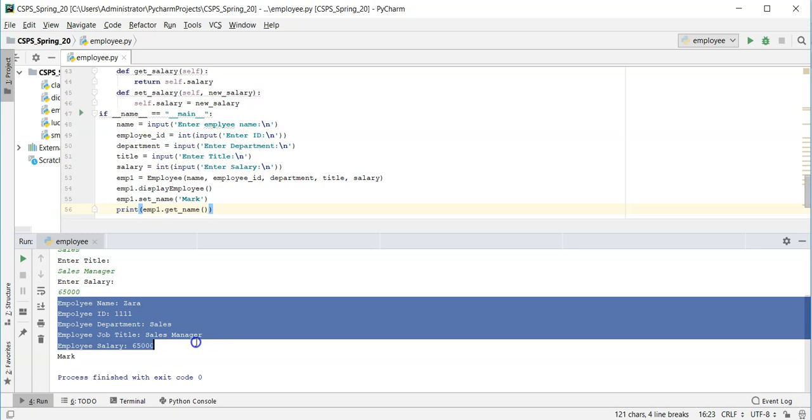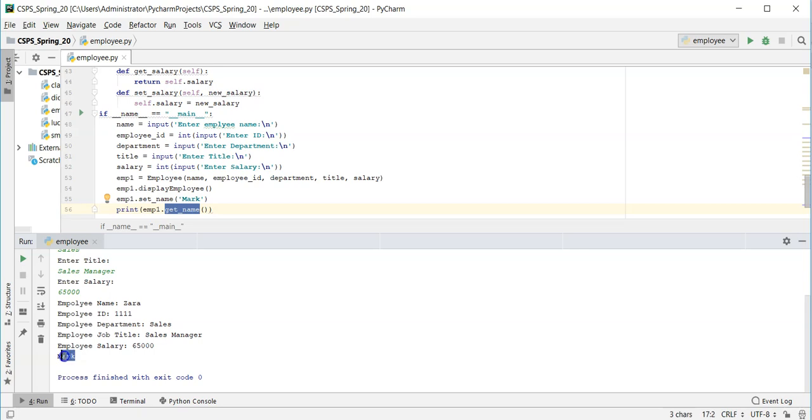This is from the display. And then I get to this line over here, where I changed the name of emp1 from Zara to Mark. And then over here I printed. What did I print? Whatever get name returns. Get name returns the name of emp1, and this is the name of emp1. And this is how I declare and define the getters and setters.